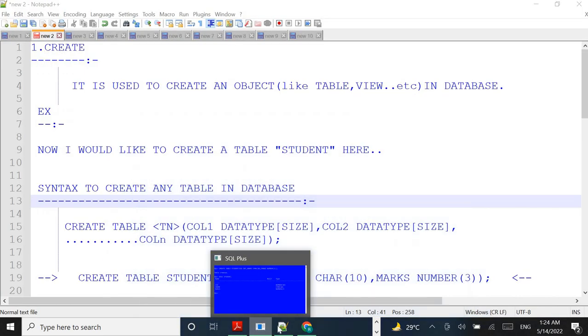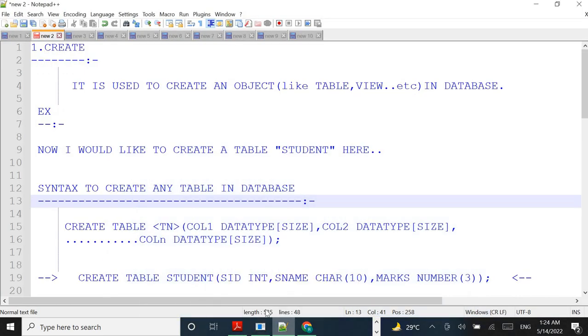So this is the creation of the table. By seeing this example, we have finished the create command in the DDL language of SQL in the Oracle database.